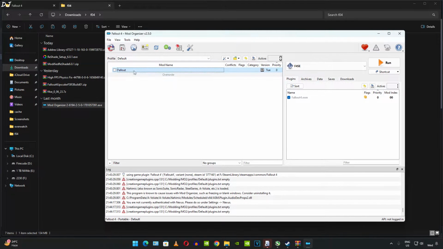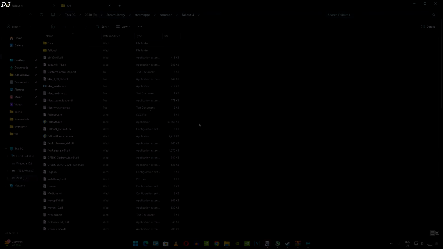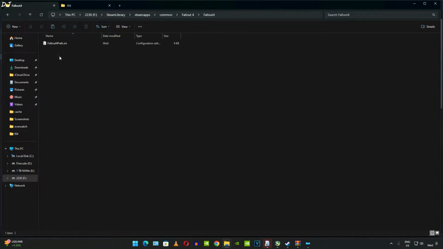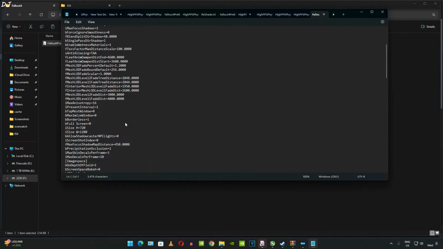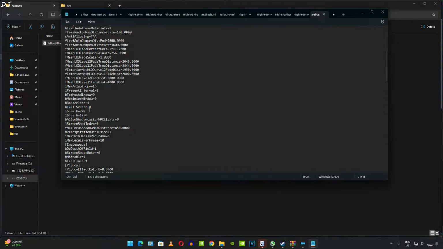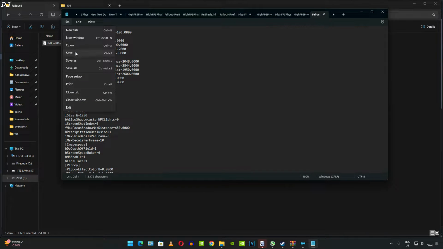Check the box corresponding to Fallout. Mod got activated. Now open the game's install directory. Open Fallout 4 folder. Open Fallout 4 Prefs.ini file. Scroll down until you find bFullScreen. There it is. Set it to 0 and set bBorderless to 1. File, save.